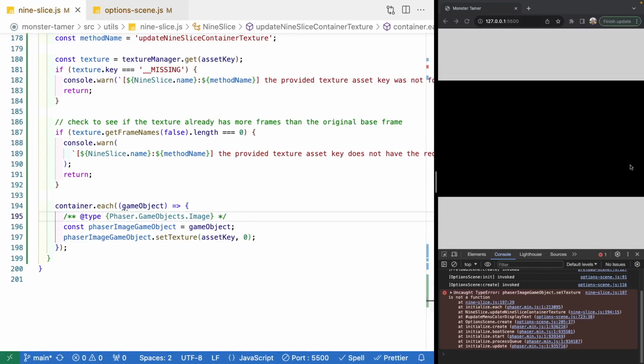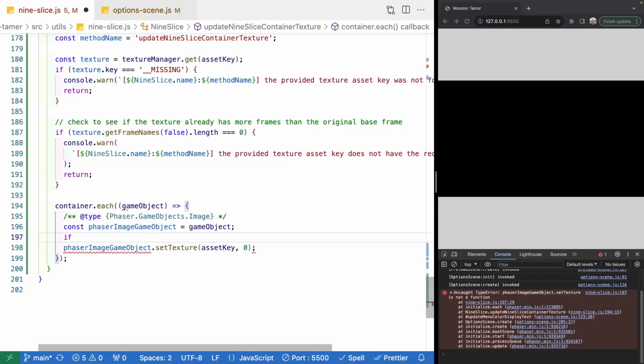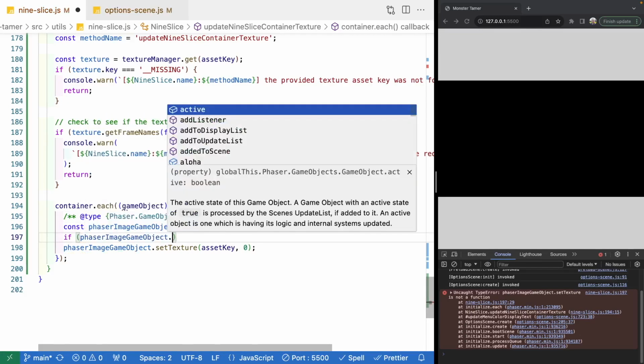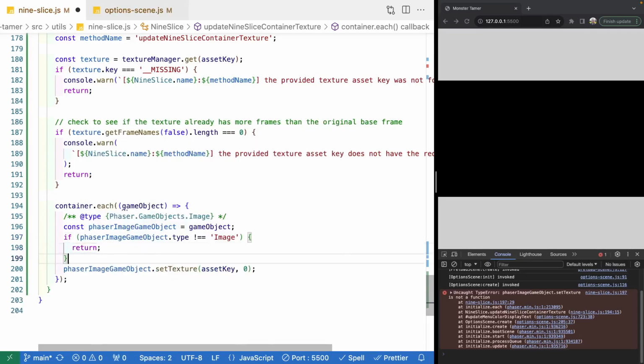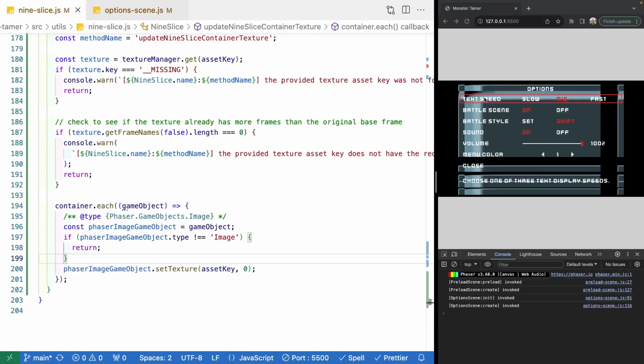So what we'll do is we're just going to come down here, we'll do if, and we'll do our Phaser image game object, and we'll reference type, and if it doesn't equal image, we will go ahead and just return. And then we'll go ahead and save. And we'll see right away our container is now there on our screen. However, it looks really wonky. But if we do cycle through our different options, our color does update.